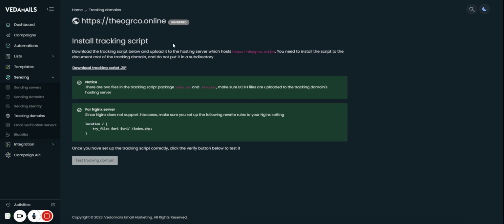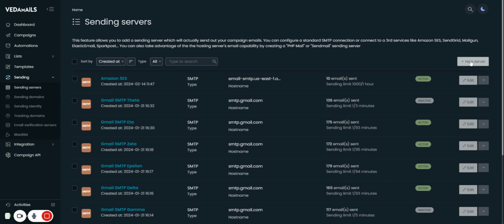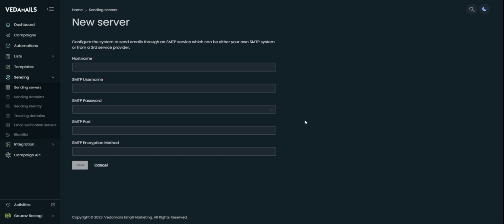You can use this domain, and after that you can click on test tracking domain. I already uploaded this, so I am just going to click on this, and it will say the tracking domain is successfully verified. Now you have to go to the sending server, click on new server, then click on SMTP and add your SMTP details here: your hostname, your SMTP username, password, port, and encryption method as well.